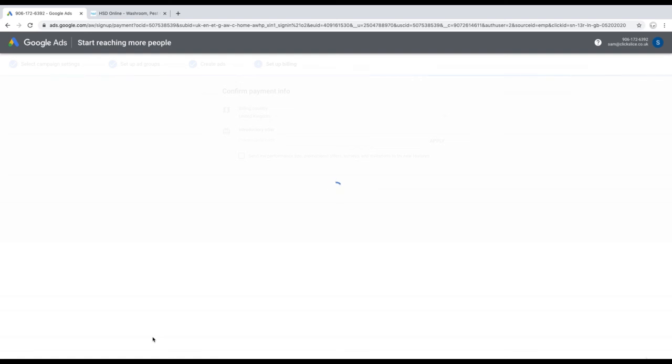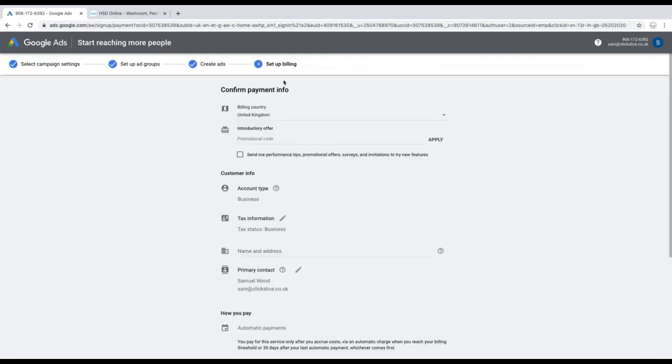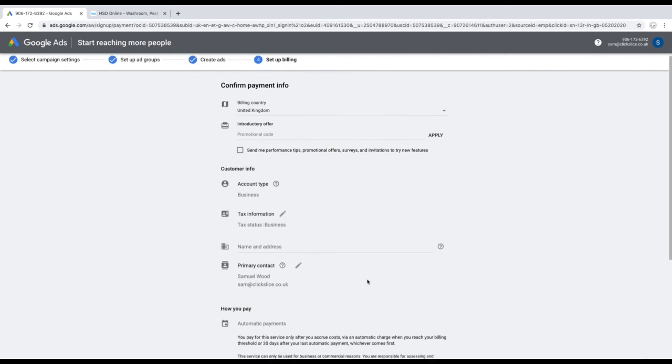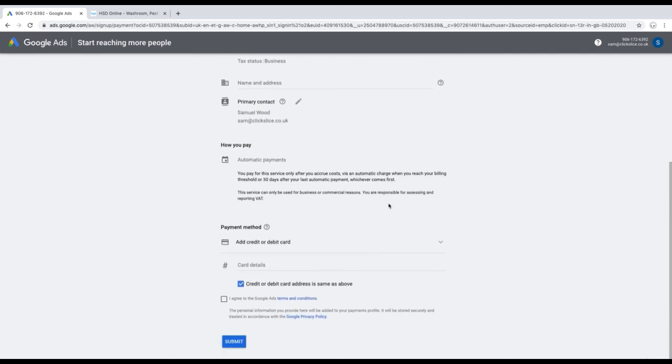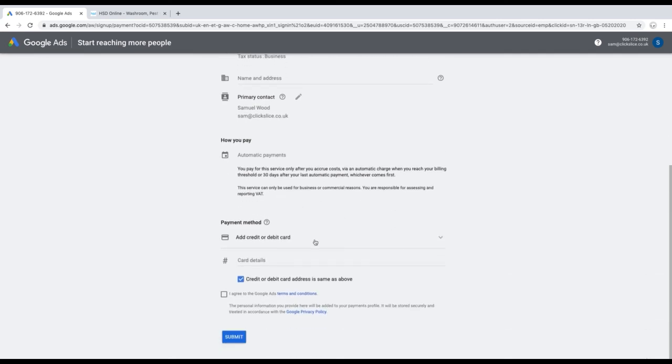And then lastly, the last part of the process, so step 4, the part you can't skip and you have to fill in is going to be your billing. So this is simply going to be your tax information, your name and address of your business, if you have one. If not, then you have to use your home address, put in your primary contact details, so your name and your email address, how you're willing to pay, and obviously your method of payment as well, so your credit card or a debit card.